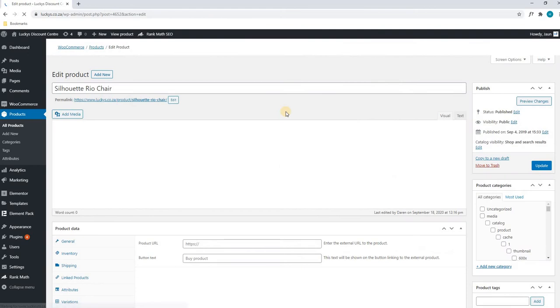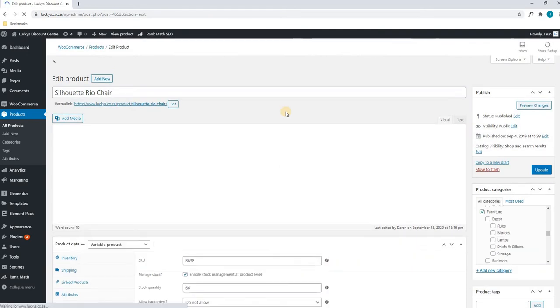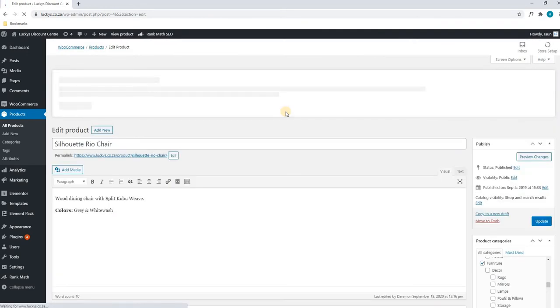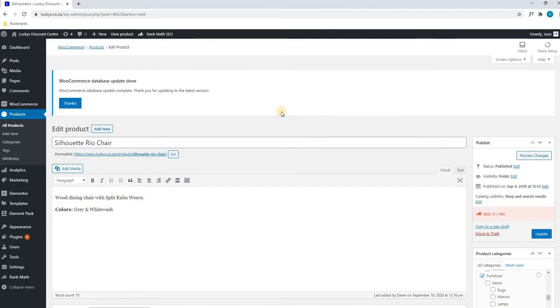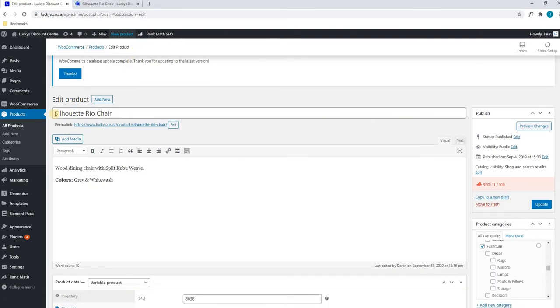Next, we will allow the page to load fully before we continue. As you can see, the page is loaded, and for the time being I will open the product's front end in a new tab. Right, so we will scroll down and we have come to the product title. Here we can change it to whichever we wish.